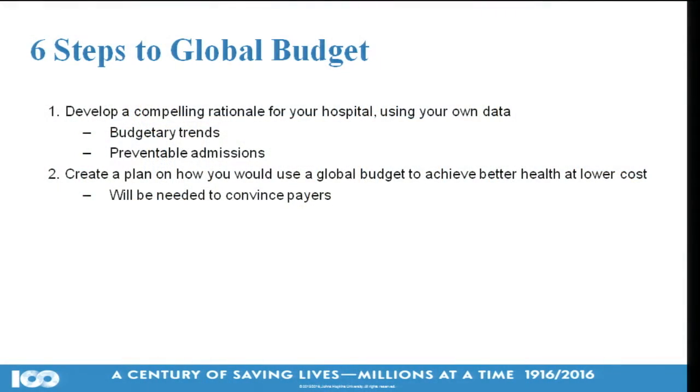Great. Let's go into the second step, which is to create a plan on how you would use a global budget to achieve better health at lower costs. Yeah. So you've got the rationale, you have a plan. Here, if we had a global budget, this is the kind of thing we'd do. It doesn't have to be down to the dotted I's and crossed T's, but we would develop a program to reduce all these preventable asthma admissions. We'd work with the schools. Here are some areas: we would make sure that all of our frequent utilizers had case managers and a strong primary care home, all those things.